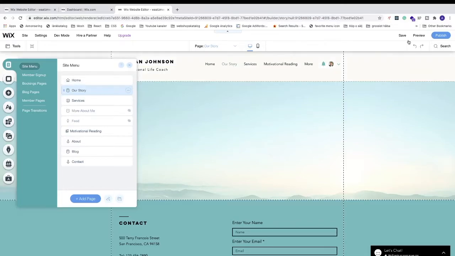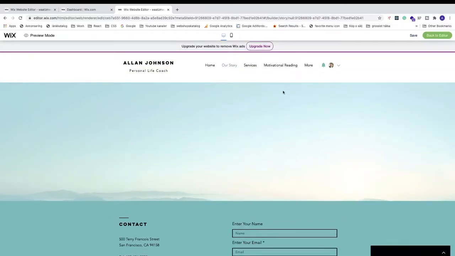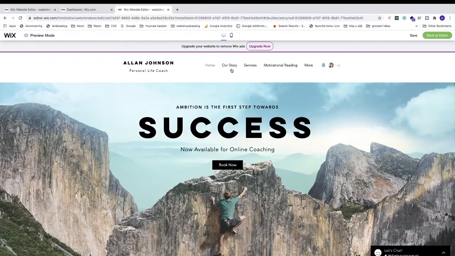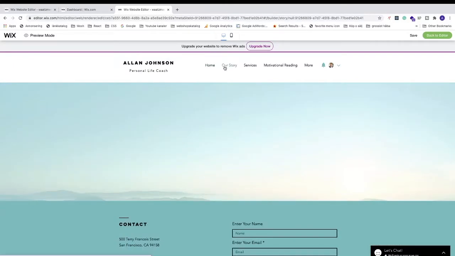If I click on Preview, go to Home, we can see that we have the home page. If I click on Our Story, this will take us to a new page. We're gonna learn how we can create our own pages in another part of this tutorial, but for now, we just want to learn how we can add pages in the menu. All right, so let's go back to Editor.